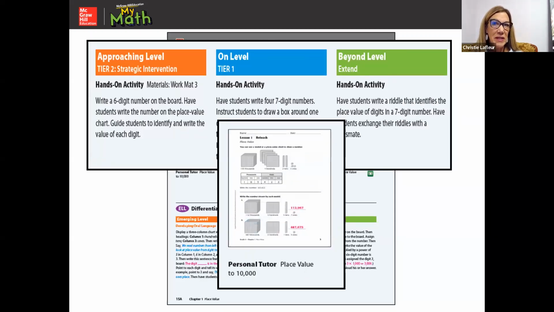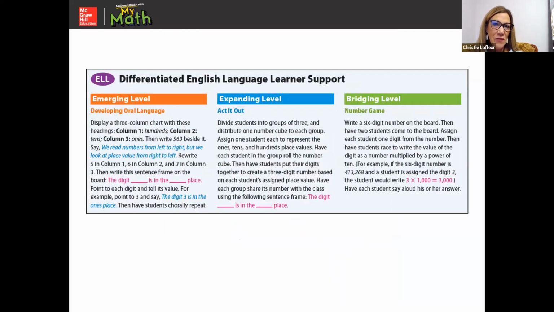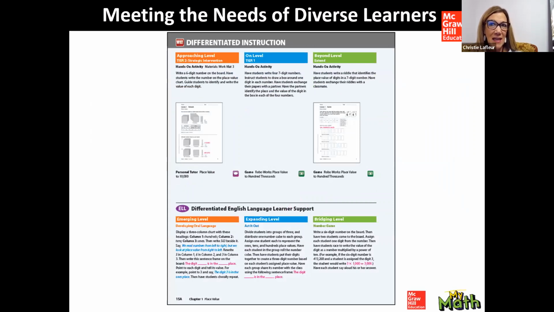And of course, there is an additional worksheet. And then you've got differentiation for your English language support. So for those students that are just beginning to emerge into the English language, or expanding, or even bridging, these are fantastic pieces for all of your students. So basically, in every single My Math lesson, you've got 8 different ways to help differentiate. And you can do these in forms of centers, or you can do this as whole group. There's just lots of different opportunities for you and your students to differentiate.